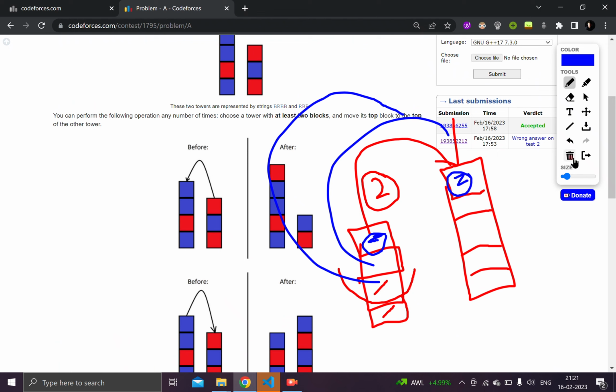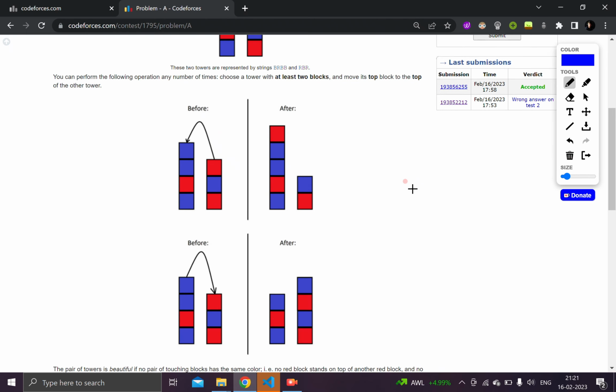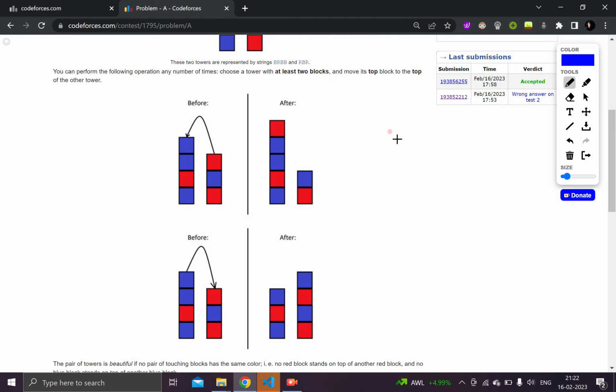So what's the observation number? Second observation. The observation is, if the tops of both the buildings have the same color, and there is a repetition in any of the blocks, either in the first block or the second block, and the top blocks have the same color, then also the answer will be not possible, right? So it's the second observation.